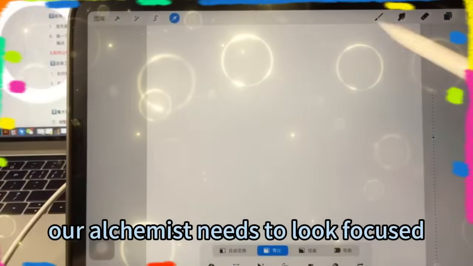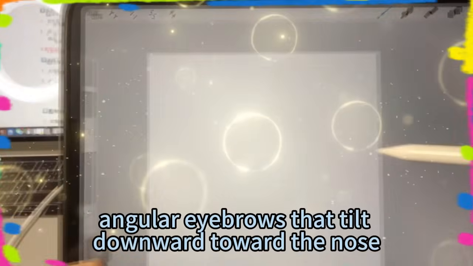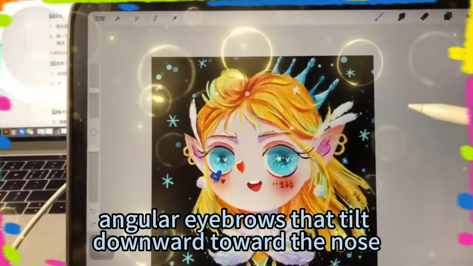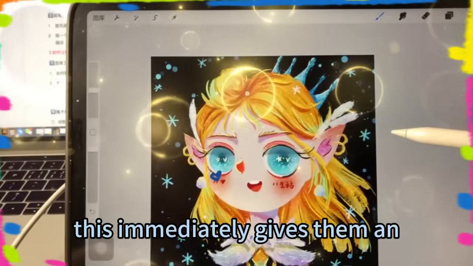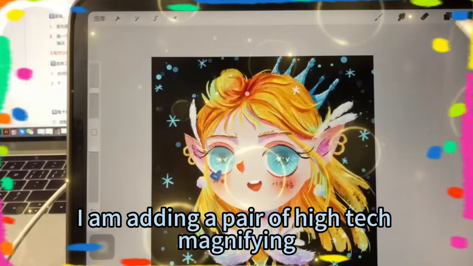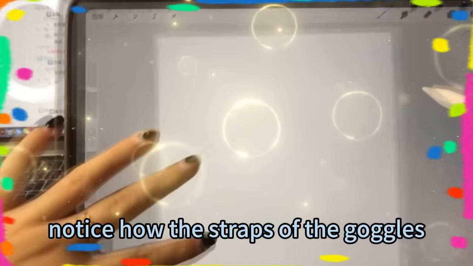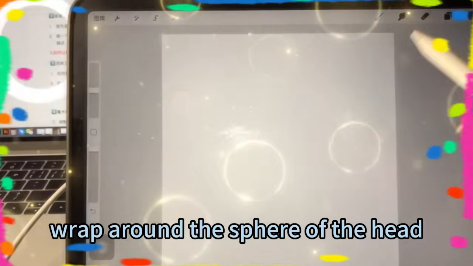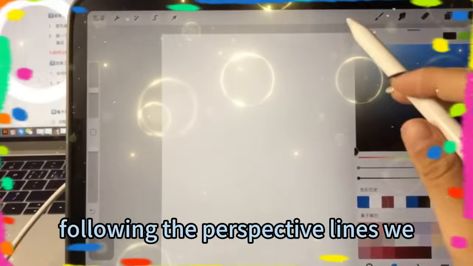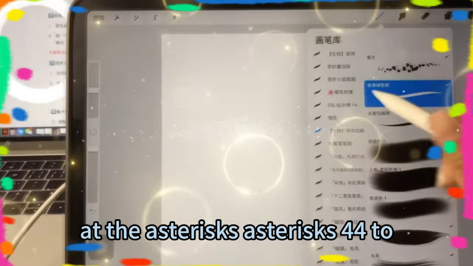Our alchemist needs to look focused, maybe a little obsessed. I am drawing sharp, angular eyebrows that tilt downward toward the nose. This immediately gives them an expression of intense concentration. I am adding a pair of high-tech magnifying goggles pushed up onto their forehead. Notice how the straps of the goggles wrap around the sphere of the head, following the perspective lines we established in the structural phase.